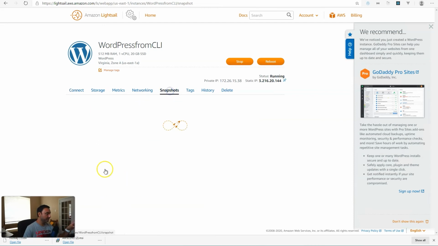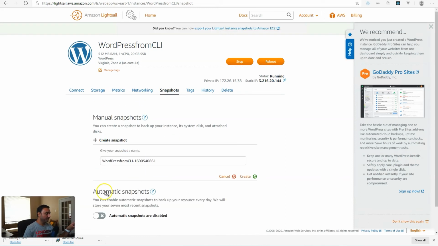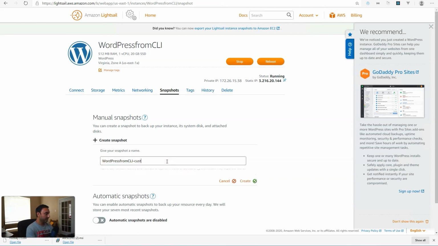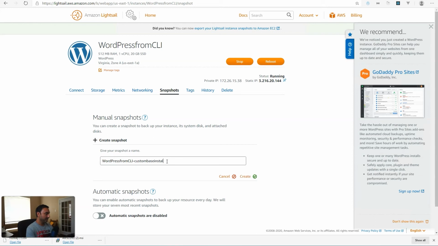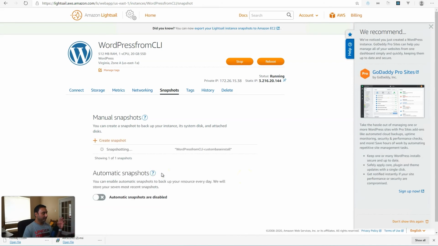So let's click on Snapshots, and then we'll hit Create Snapshot. Based on our use case, we'll say this is our custom base install. And then we'll hit Create. That'll take a few minutes, so let that create. I'll pause the video and then come back once it's ready to go.